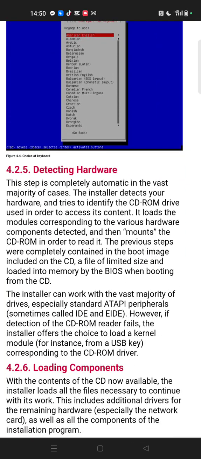Detecting hardware. This step is completely automatic in the vast majority of cases. The installer detects your hardware and tries to identify the CD-ROM drive used in order to access its content. It loads the modules corresponding to the various hardware components detected and then mounts the CD-ROM in order to read it. The previous steps were completely contained in the boot image included in the CD, a file of limited size and loaded into memory by the BIOS when booting from the CD.